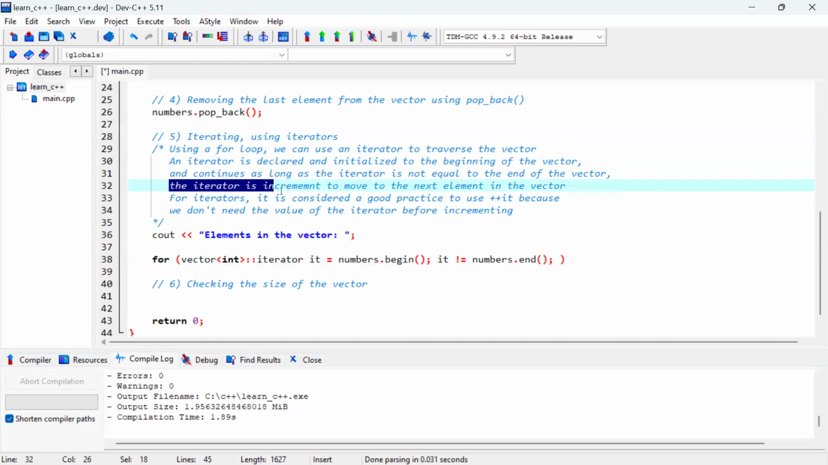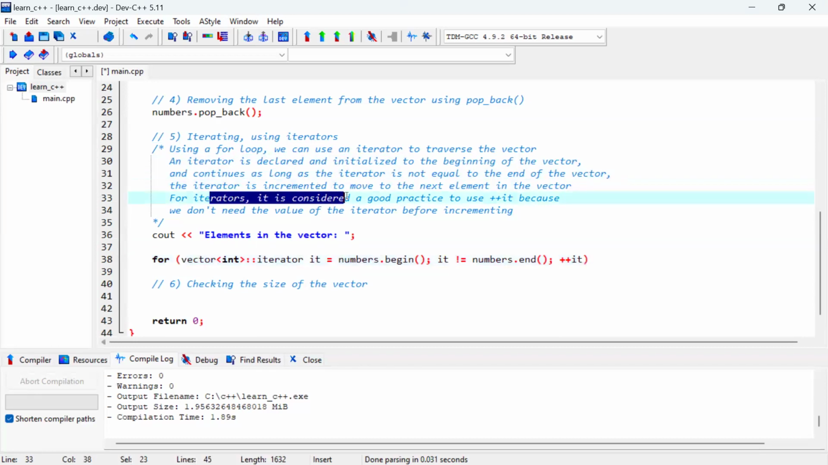And the iterator is incremented to move to the next element in the vector. So we'll just do ++it. For iterators, it is considered good practice to use ++it instead of it++. And I might make a separate video on why. In terms of functionality, it's going to work the same, but in terms of better practice and more efficiency with iterators, this is more efficient because we don't need the value of the iterator before incrementing. Like I said, I might make a separate video on this. But for now, let's keep on going.